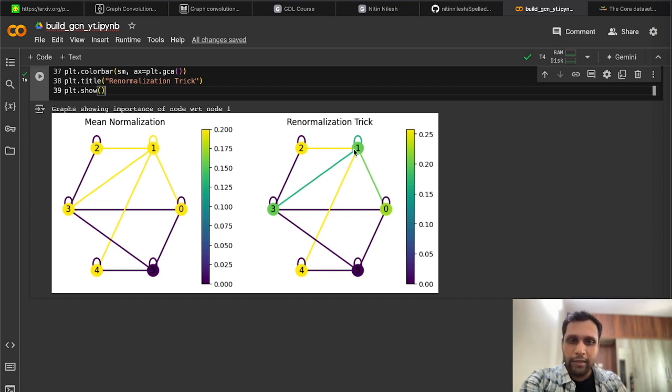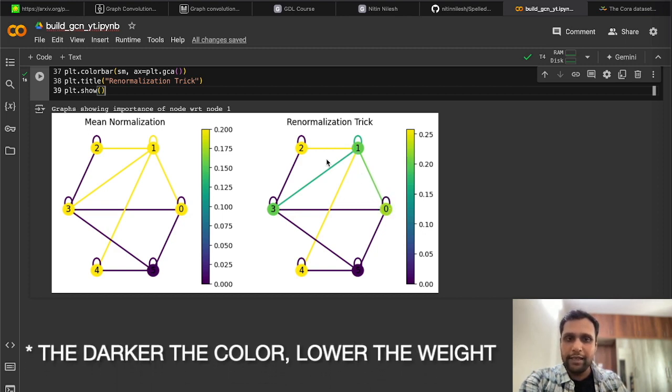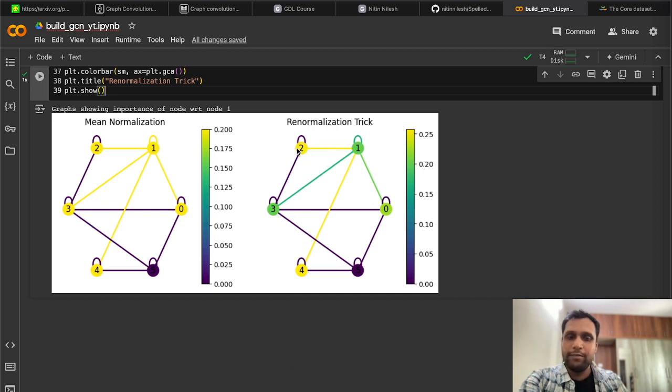However, with the renormalization trick, you see, the lighter the color is, the lower the weightage is, and the more yellowish, the more the weight. So you see, 1 is giving much higher weight to 2 and 4, and then it is giving lesser weight to 3, and lesser weight to 0, I'm sorry, and then much lesser weight to 1 itself and 3.